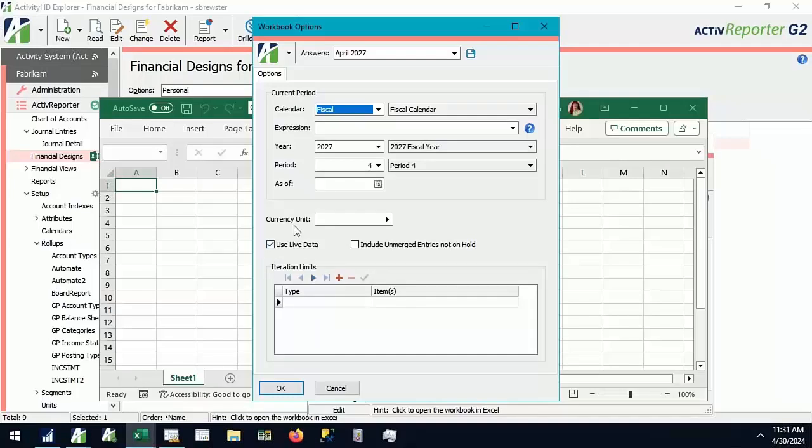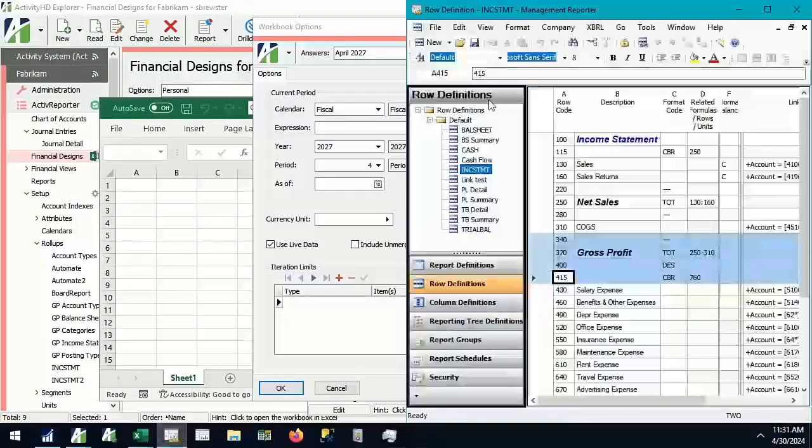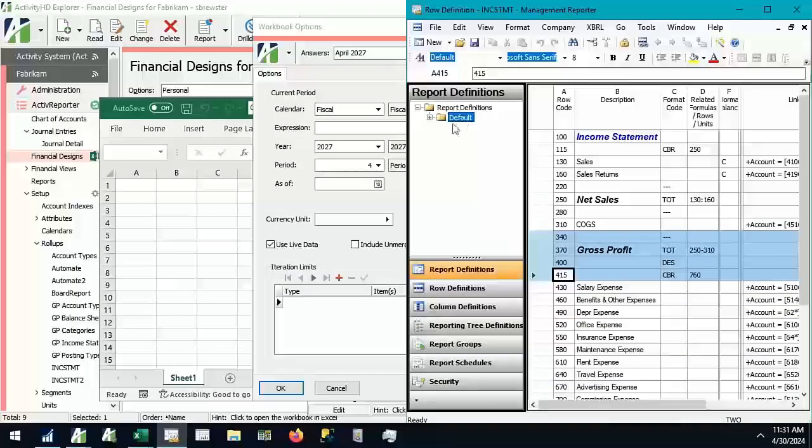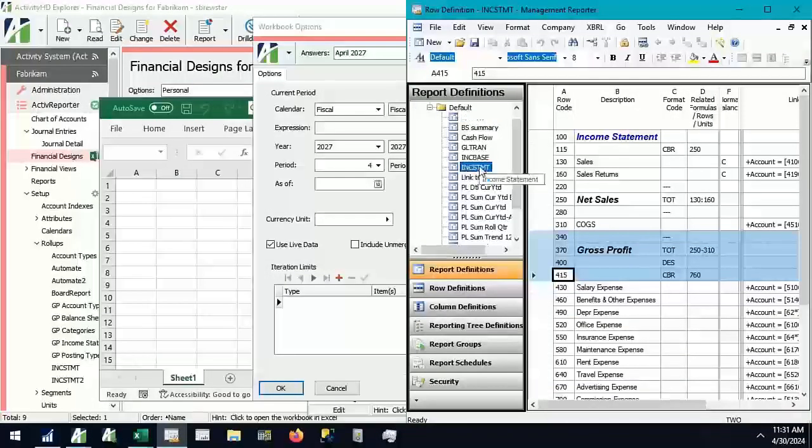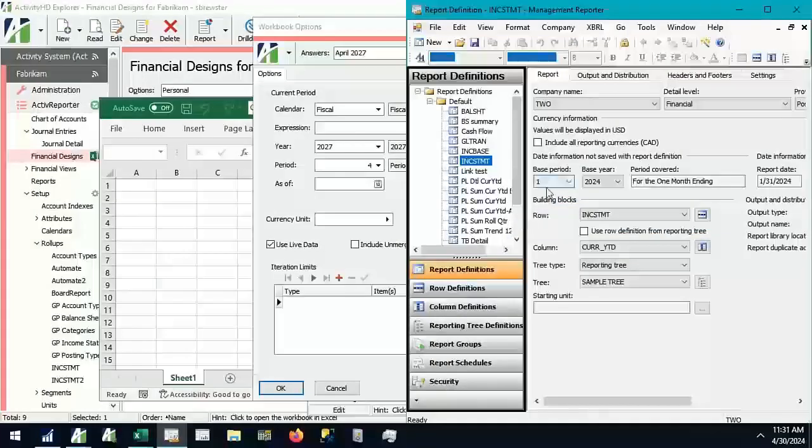So to do that, even though we don't have any data showing yet in our new report, it wants us to pick what period we want to show. So ActivReporter has what we call current period. It's similar to Management Reporter's base period. If you were to go in, let's see, and go to run a report, it asks you to pick your base period and base year. That's the same way that you're picking the current period, year, and period here.